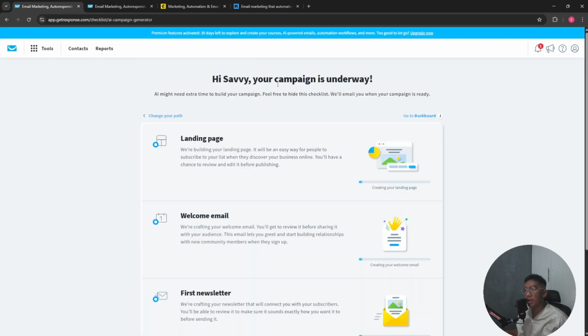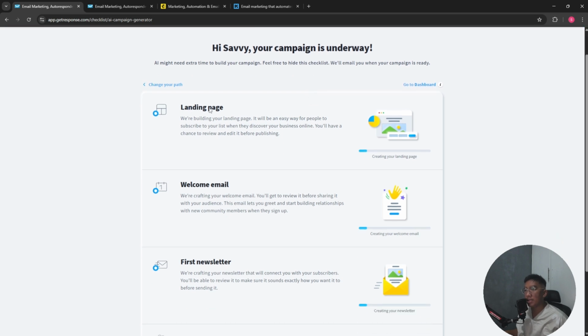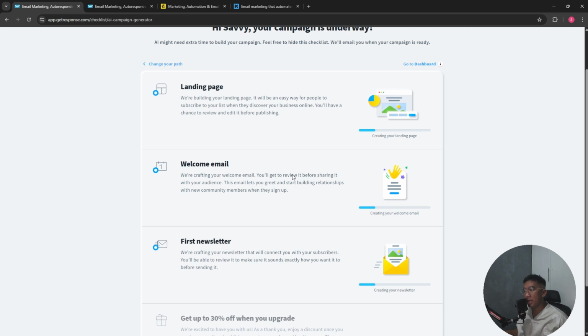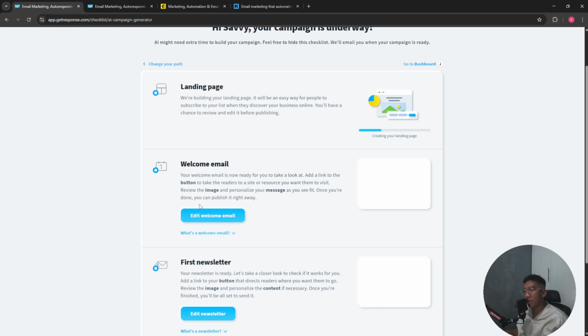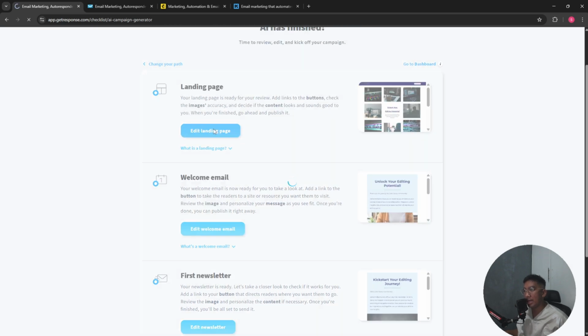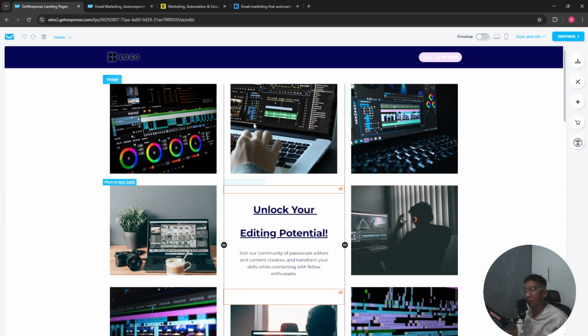And from here, as you can see, our campaign is underway. It is providing us a landing page, welcome email, and our newsletter. So pretty much it will be just providing a small info, and AI will do the work for you. And from here, as you can see, once a category is done, you can just simply select edit a landing page over here. And after that, it will redirect you to the edit tab, which you can edit your own website, or you can personalize it using this software right here.